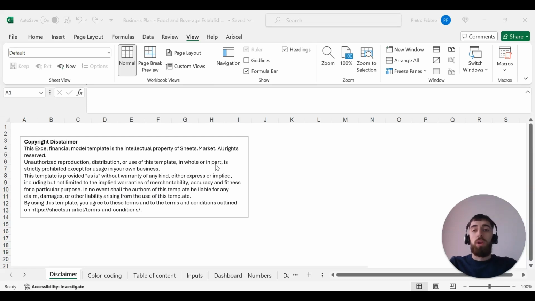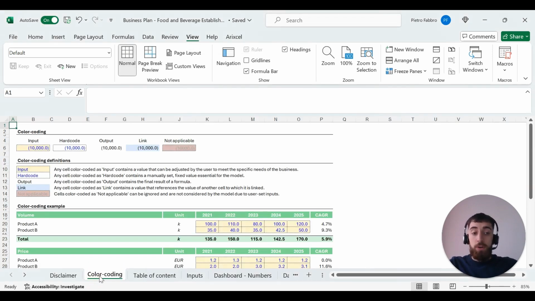Hello and welcome to the tutorial on how to use the food and beverage establishment financial model template. The first tab that you will see is the color coding tab, which will give you an overview of how to interpret the different cells that you will see within the model.